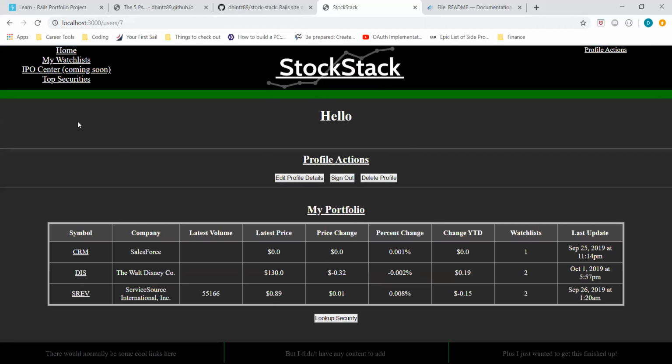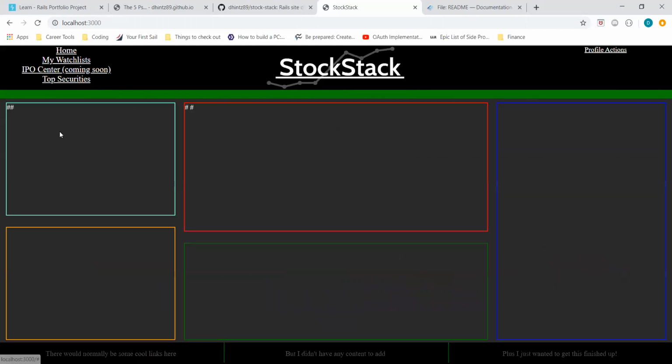I do have a couple of different plans for how this is going to look in the future. As I learn a little bit more, I'm going to start implementing different features, different API calls for the IPO Center and some other specific functionality as well. And then as I learn how to input graphs and graphics and things like that, I'm going to be building out this homepage as well.